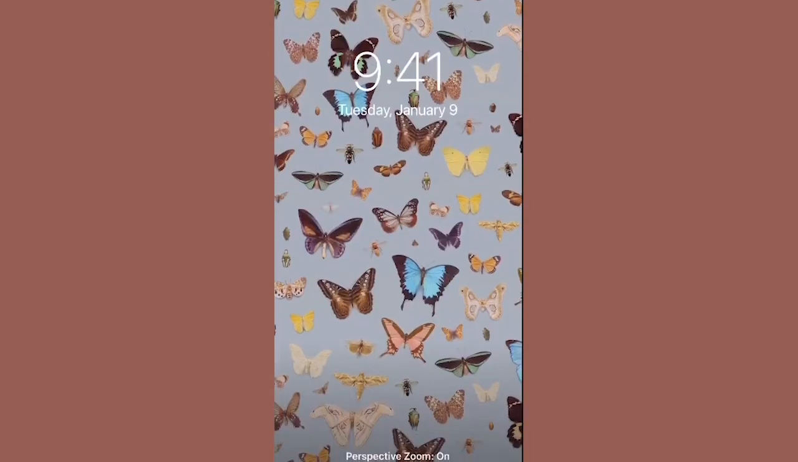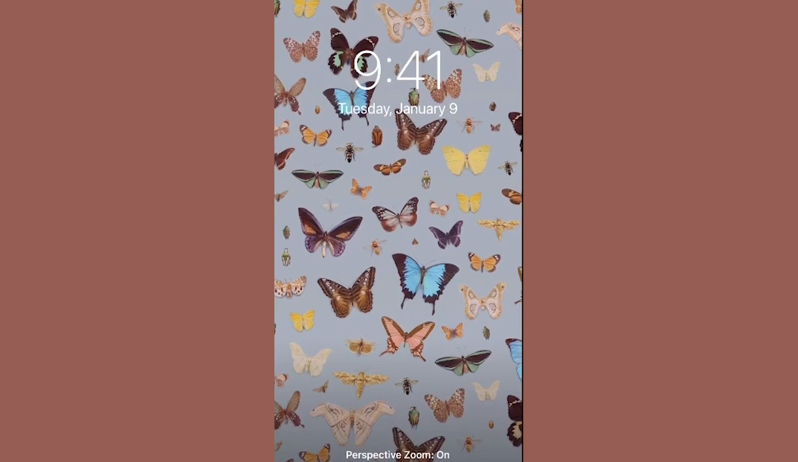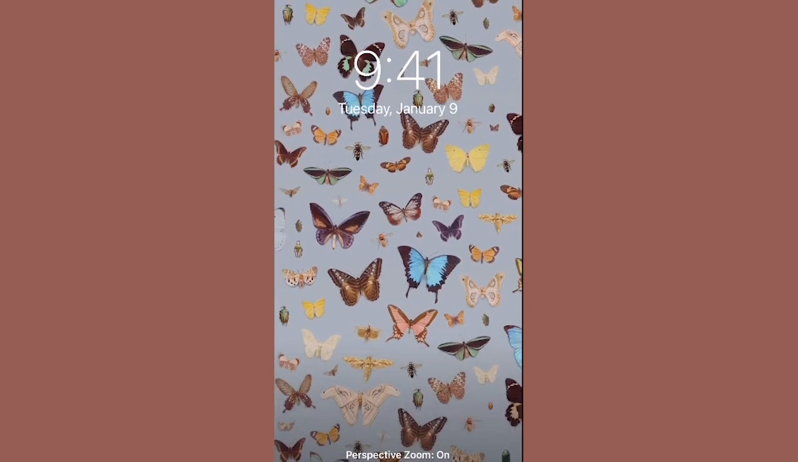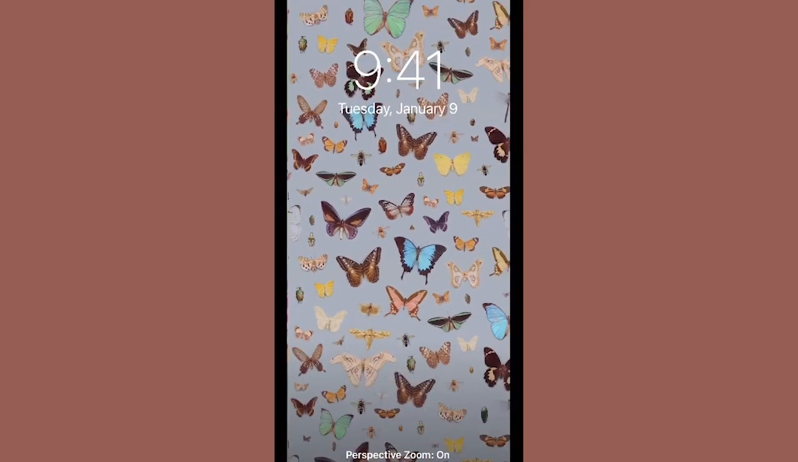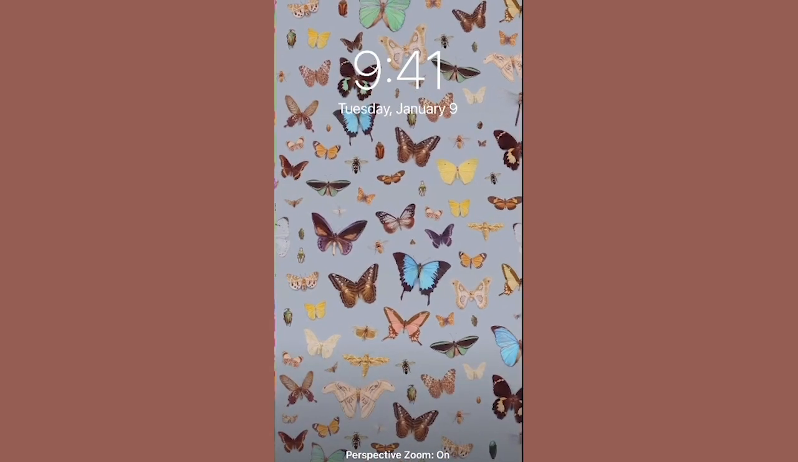Now you'll see that it automatically has it on perspective zoom. So if you touch the screen with 2 fingers and just pinch in, it will turn off that perspective zoom, and you'll see at the bottom it says perspective zoom off. That's what you want. You don't want it to be zoomed in at all. You want it to just be normal image. So we're going to click set and then set as home screen. Now we're good on that part.